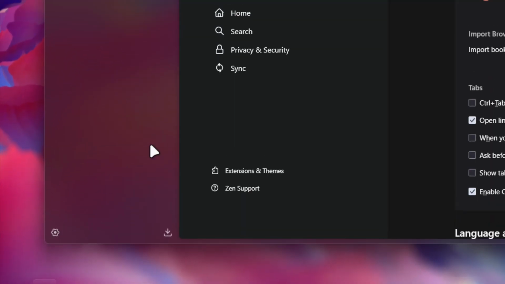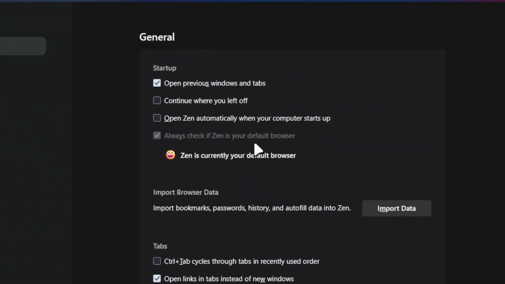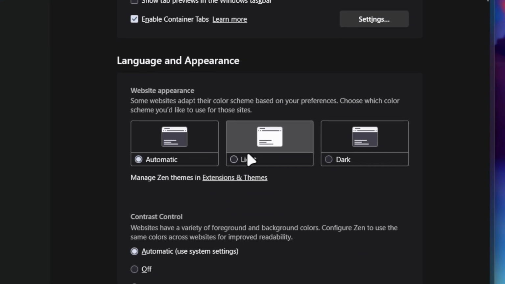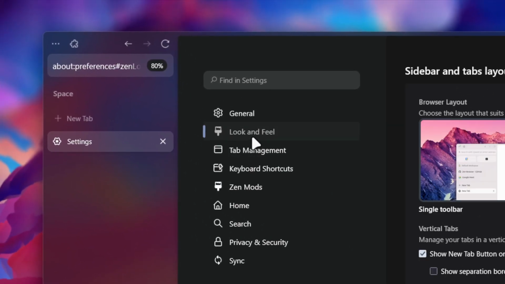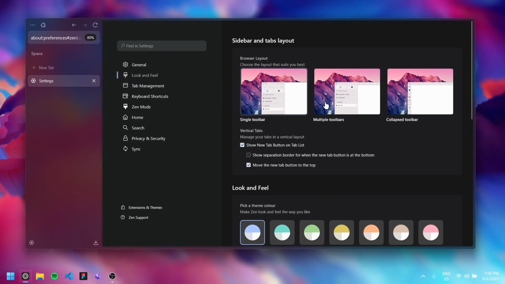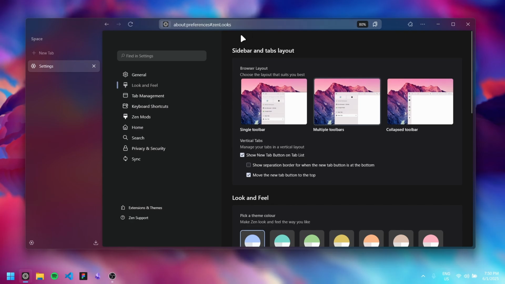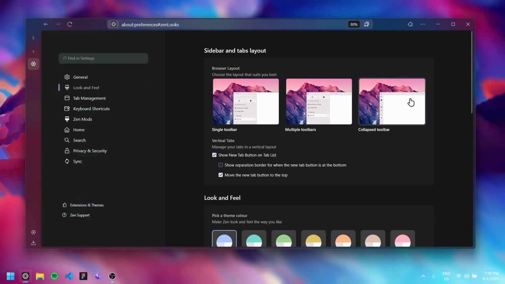The first thing you want to do is head down to settings, click general, scroll down, and you can choose between light theme and dark theme. And you can also choose your default language. Then head into look and feel. And here you have three options for a single toolbar, which is the side panel here. Multiple toolbars, where you have the top bar and sidebar. And collapsed toolbar, where you have the top bar and smaller icons.